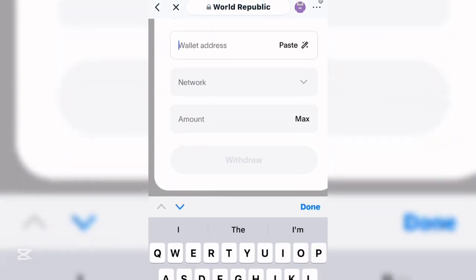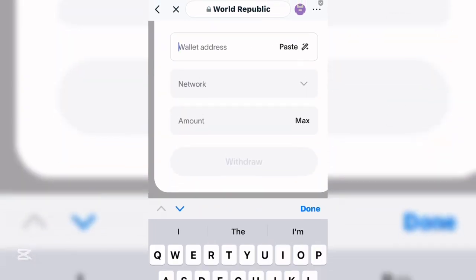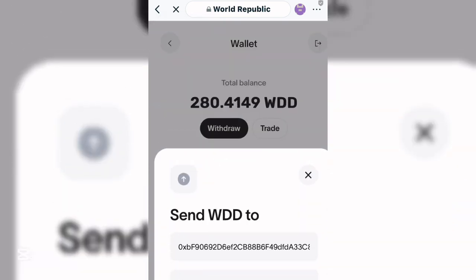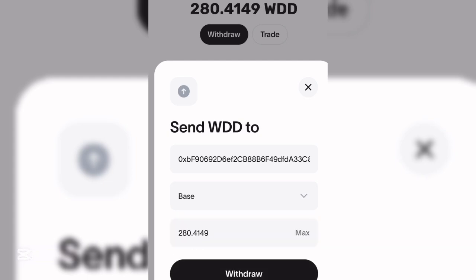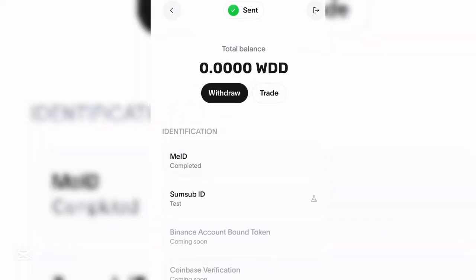Now you're going to be pasting your wallet address you copied from your WDD wallet. Okay, so right now we've pasted that, and under network, what you're going to be selecting is the base right here. So come down and select the base, then come down right here and click on max. Once you've done that, click on withdraw. So just go ahead and click on withdraw. So you can see that withdrawal sent.